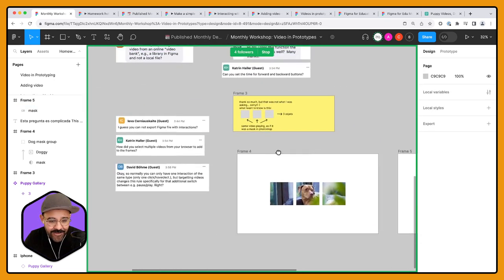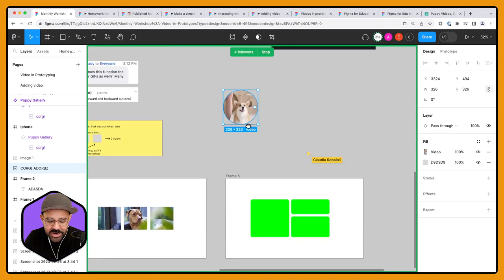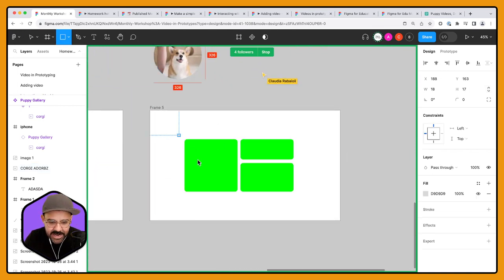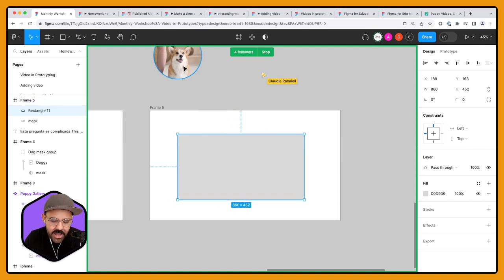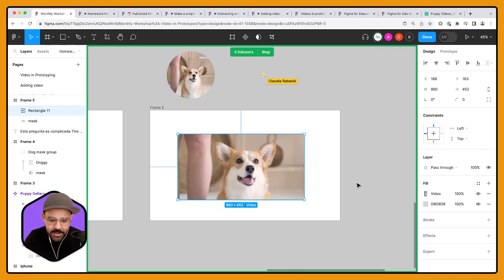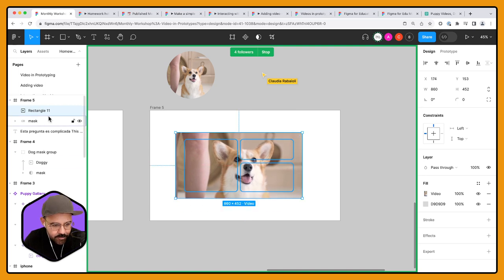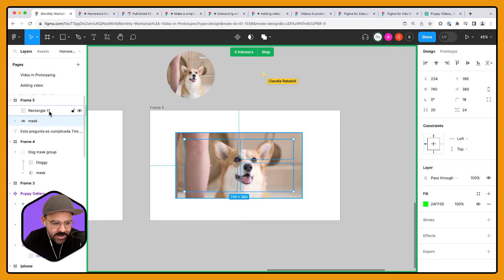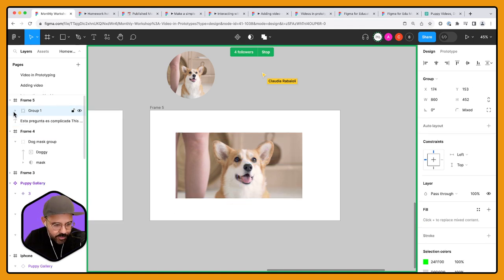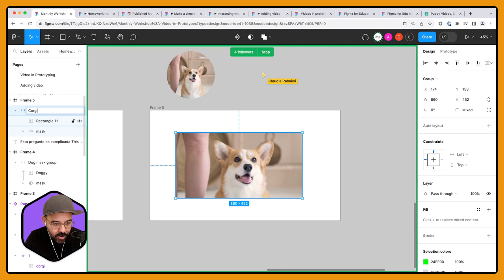Let's say I already have this corgi video. I'm going to bring it in as a rectangle. So I'm going to draw a rectangle, right? That's where our video is going to be. I'm going to select this corgi video and grab its fill. So I'm going to select to the left, copy, right? And there's our corgi video. We want the mask to be underneath. What we're going to do is select them both and make them into a group. I'm going to name that my corgi bento mask group.